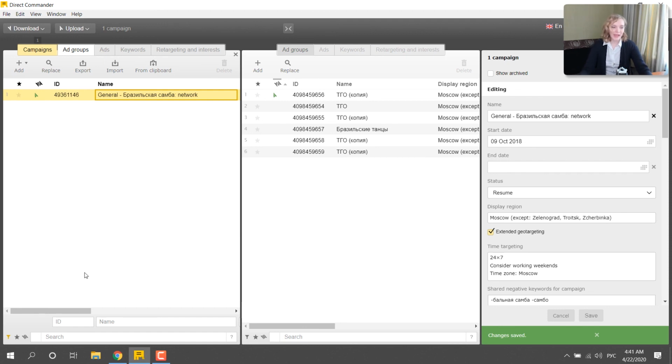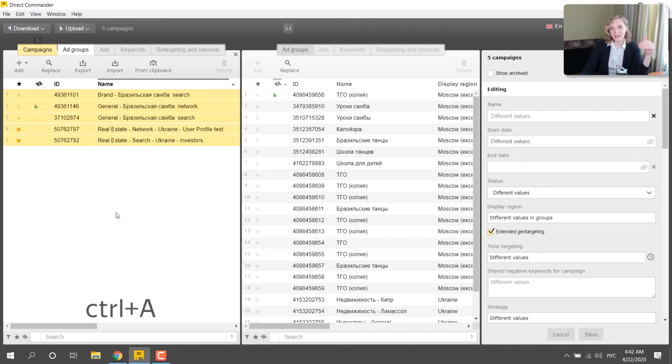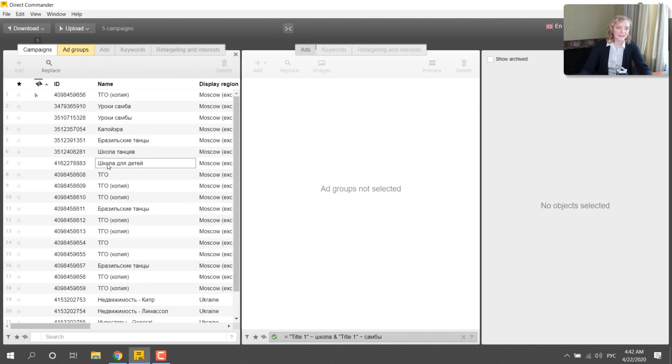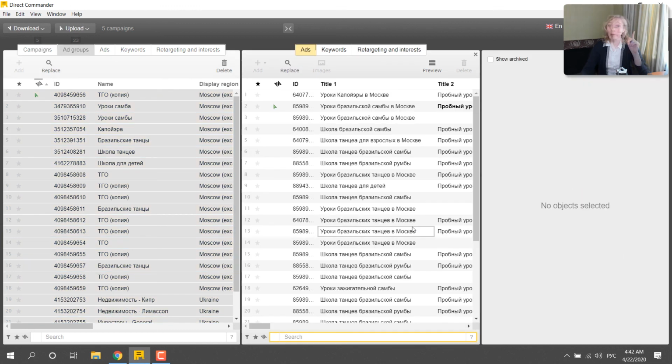Changes applied. Let's do our second part of that task. I will dismiss the filter by clicking on the funnel and select all our campaigns, because I want to select from all our campaigns and from all our groups all ads containing one word for that task, which means school, and I want to search that word inside of every field which we have inside of the ad.